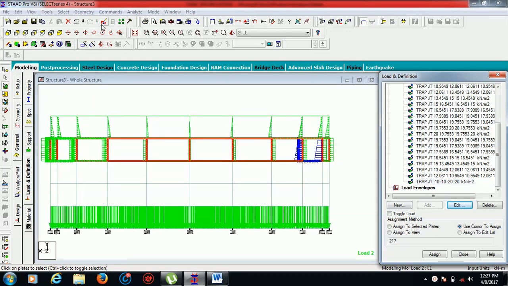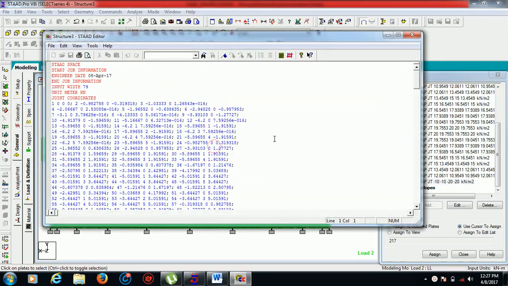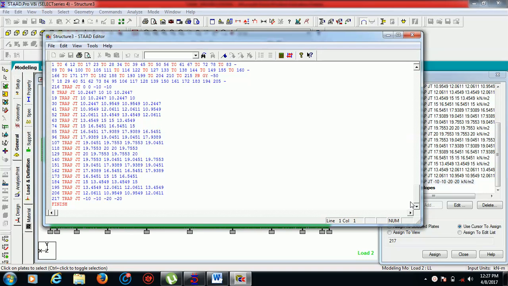So go to the Staad Editor, this time again save, go at the bottom. Now here: 8, 19, 30, 41, 52, 63, 74, 85, 96, 107, 118, 129.